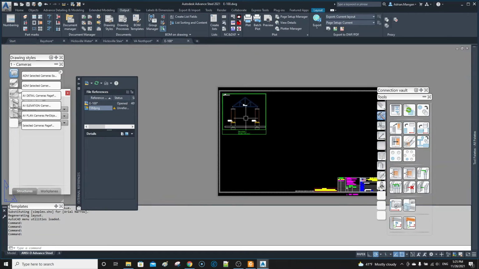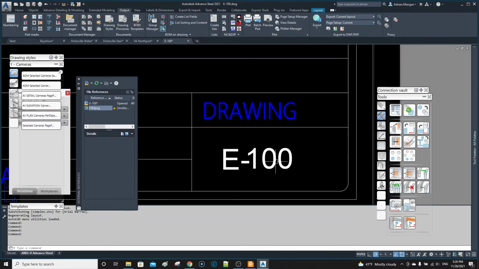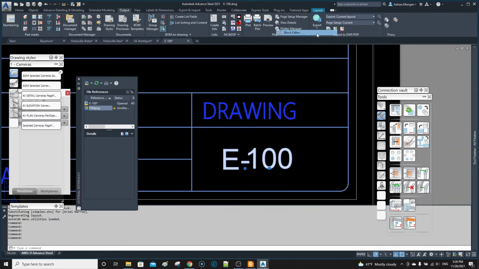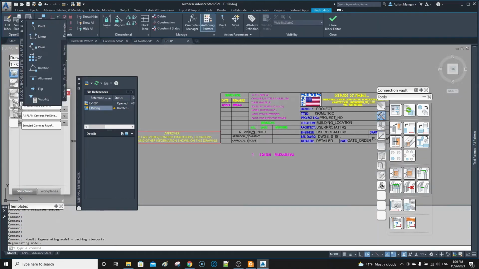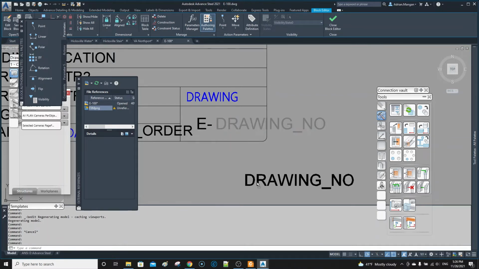So what I want to do now is check this sheet name. If I come down here to the bottom, you can see this is E100. And this is E100 because in my drawing I have it set up. You can see this is separate to this. So I already have the E on my sheet. So this here is different. See, that's not part of that.